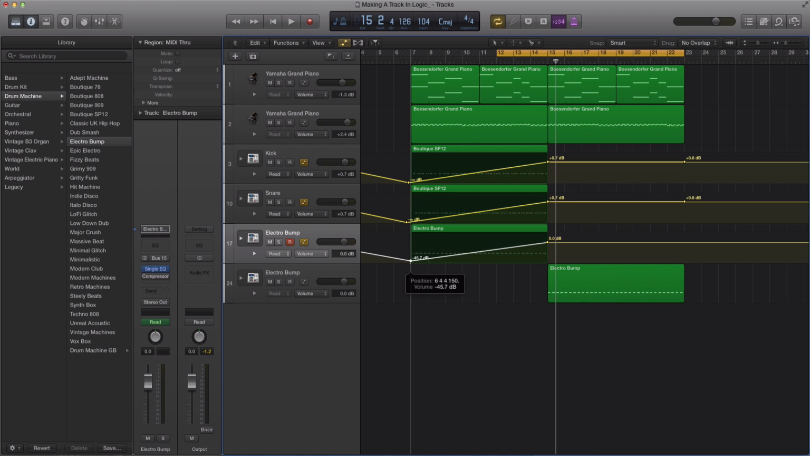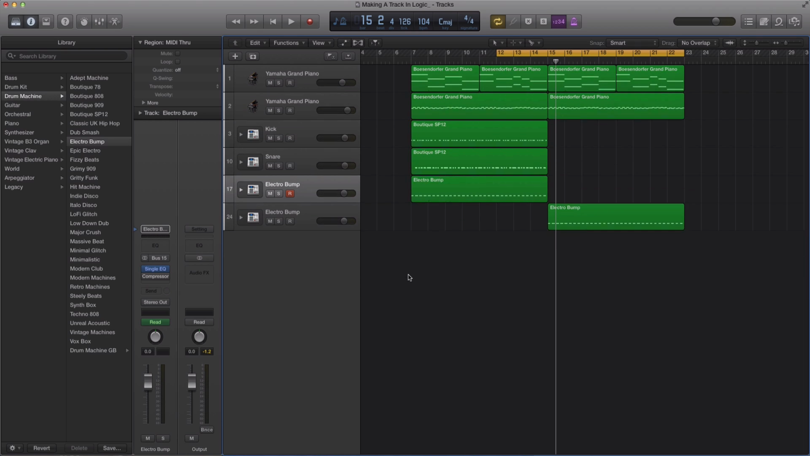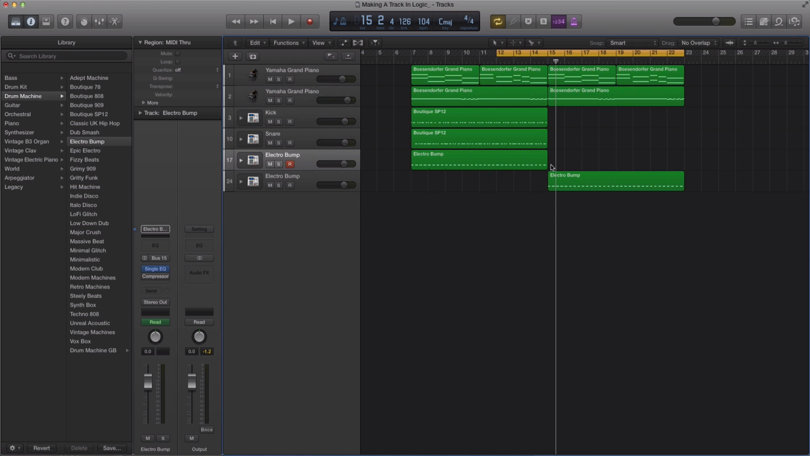Now I like to create new tracks for every different element of my track rather than keeping it all on one track, just for organization for myself. It makes things a little bit easier to work with. Okay, so that's a little bit better because you got that driving beat on those quarter notes to hit.